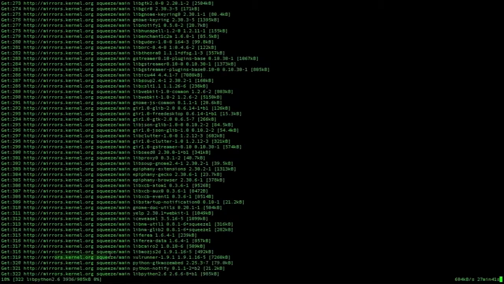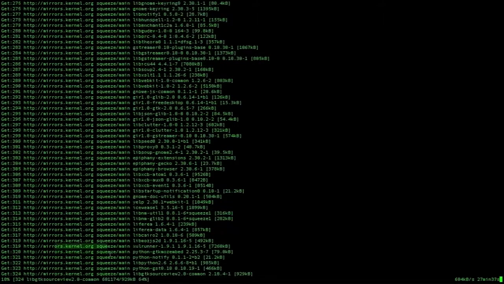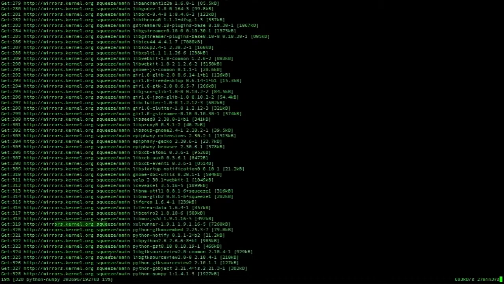So you can sync it once and then run the script from time to time to keep it updated, and then point all of your internal systems to that particular server.